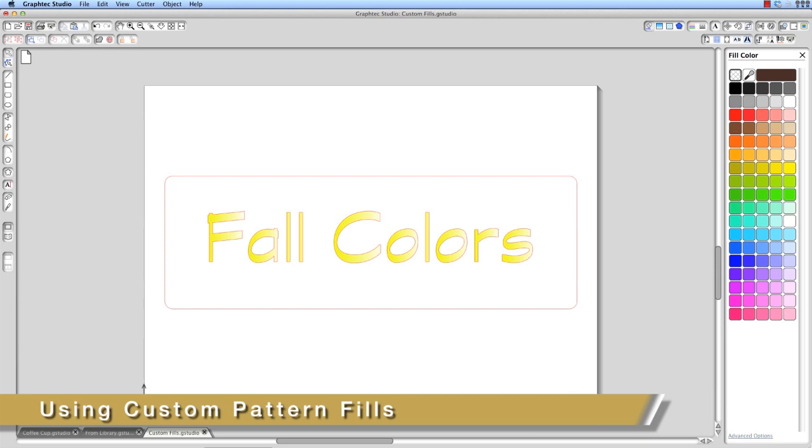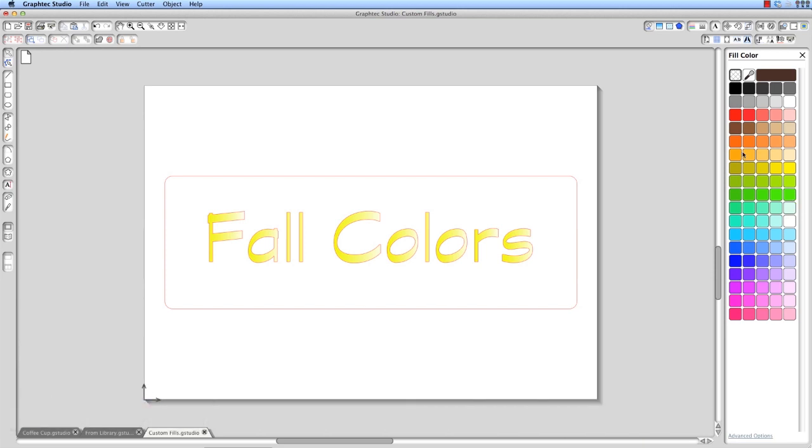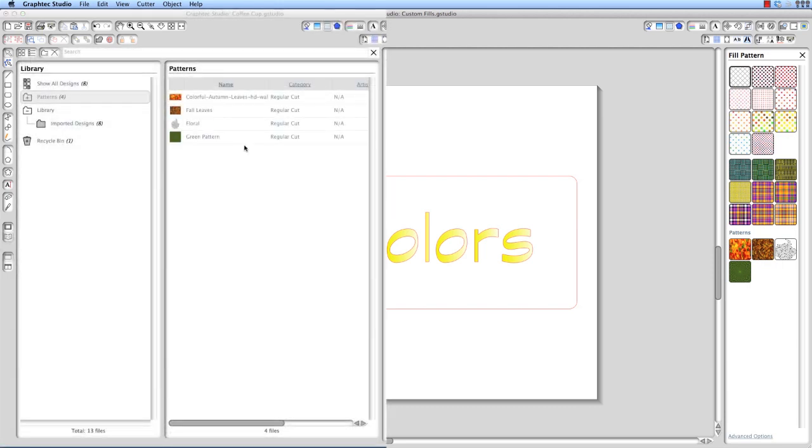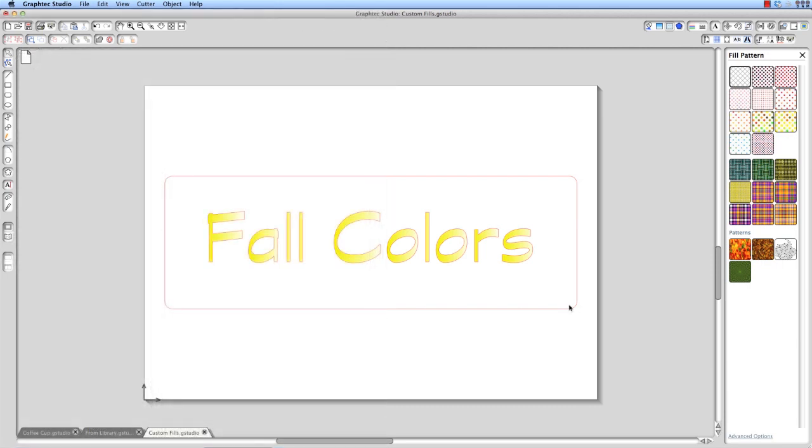Patterns are used under the Pattern Fill icon tool. Click on this and the side panel will open up with options for adding a pattern fill. At the bottom of the side panel will be the custom patterns that were added in the library. To add a pattern fill to an object, select the shape to fill, and then click on a pattern.